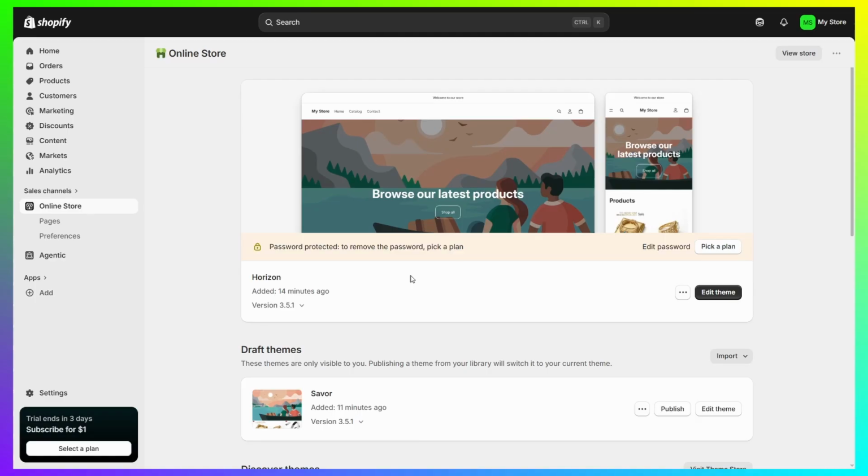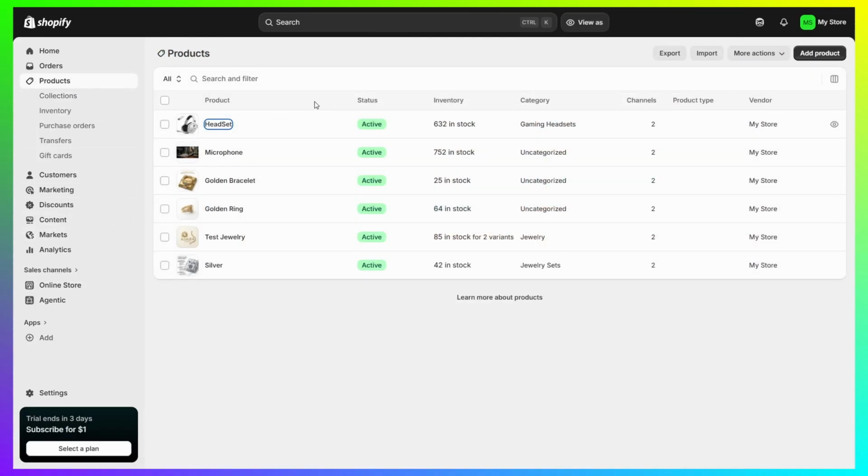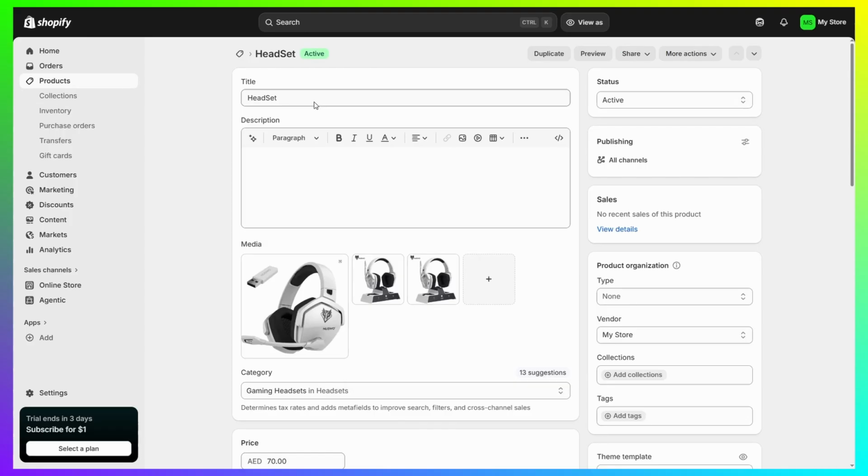So first, just log into your Shopify admin, and then from here, you simply want to click on the products section here, and obviously select the product that you want to add the video to. Now in the description, you can feel free to add all sorts of content that you want in here. Heading, subheading, whatever it may be.